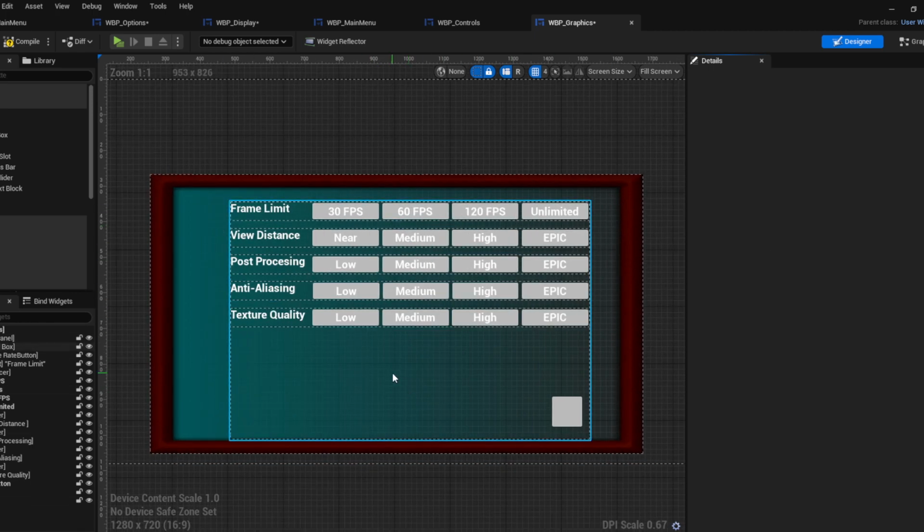But yeah, these buttons do actually work, and they do change the settings in the game so far, that I'm aware, which I tested already.